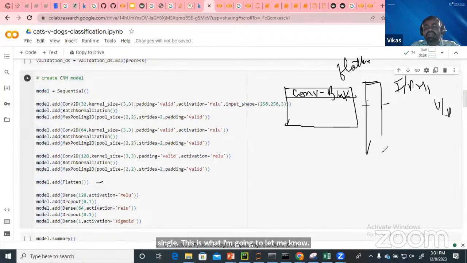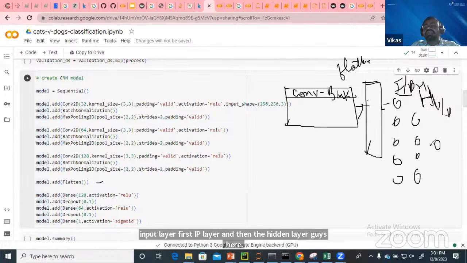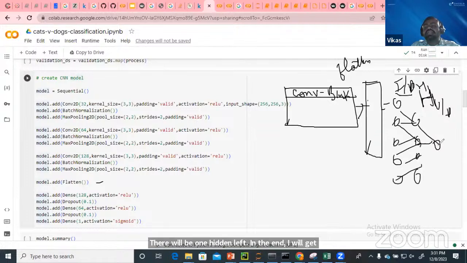So my flattening layer will be there. And from the flattening layer, I am going to create an input layer first, the IP layer, and then the hidden layer here. So there will be one hidden layer. In the end, I will get an output like this one. This is the architecture we are going to create here, guys. This is called Y now.